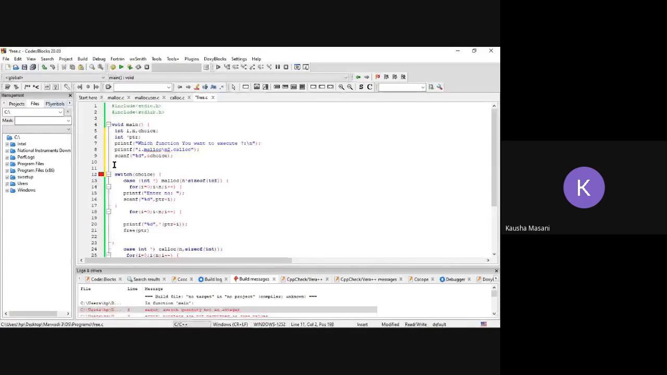Okay. Done. Now come inside your switch case, where you have written line number 13, where you have written case. Take your cursor there. Now there, write case space 1. Don't remove it.